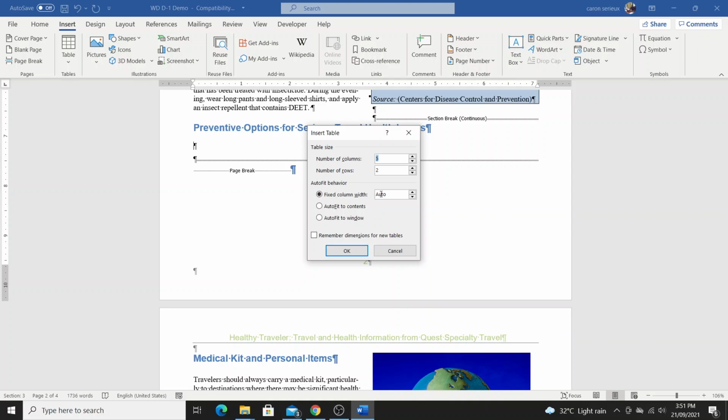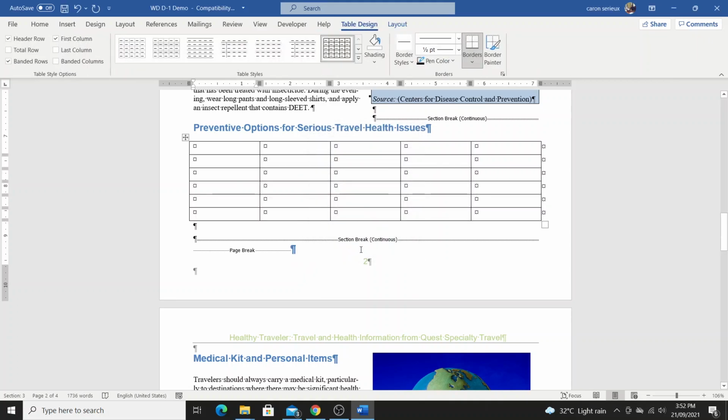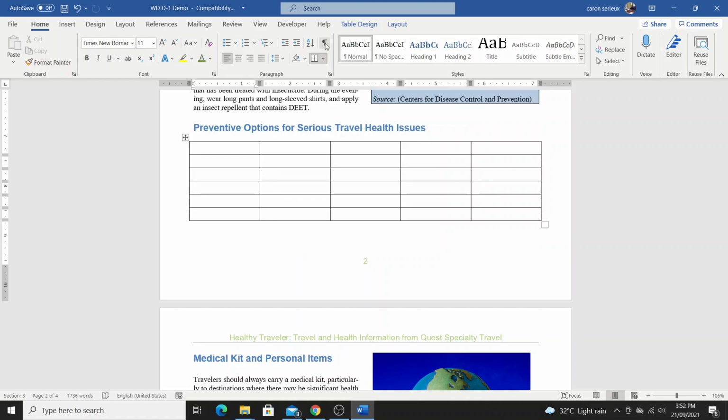So I want 5 columns, and for rows, let's make that 6 rows. Okay, so 5 columns and 6 rows, and we'll make sure we have fixed column width selected, so it means that all of them are the same size, and then I will just click on OK. Like that. And I go to the home tab, and then I can turn this off. And I see my table.